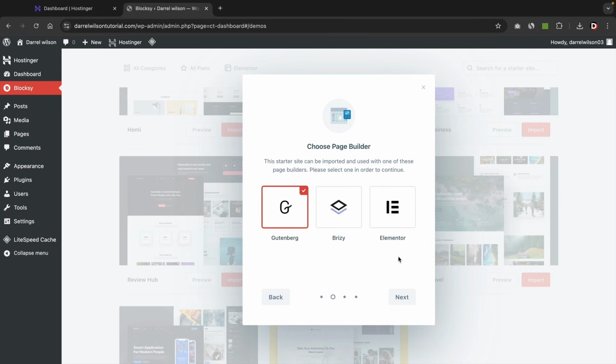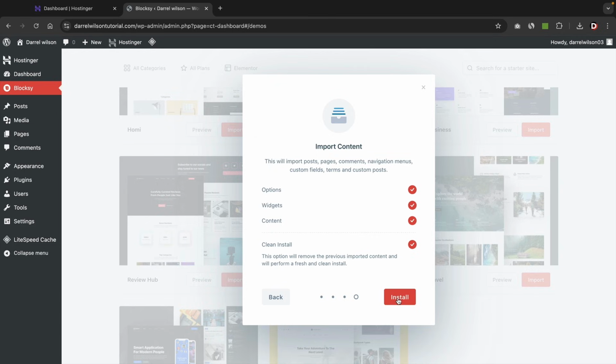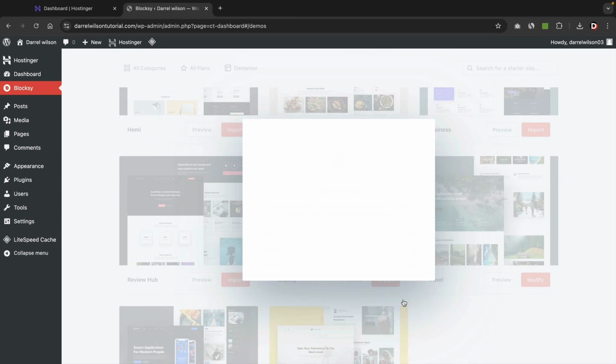We're gonna select the page builder, click on Elementor, and then click on next. We can go ahead and install these plugins if we choose, right? We actually need Elementor, so make sure all these are checked. Right here, I'll click on next, and I want a clean install. So right here, let's click on install. And this is gonna import the starter templates. So just give this maybe 20, 30 seconds.